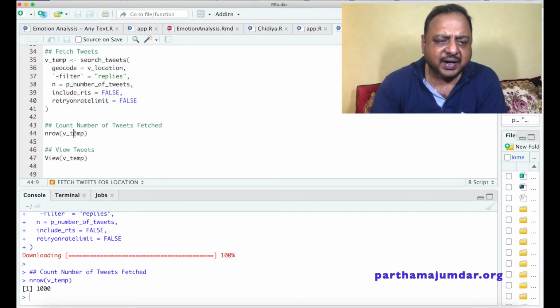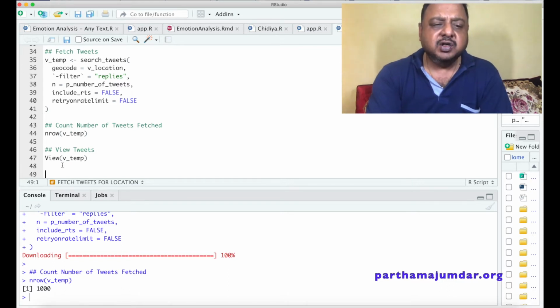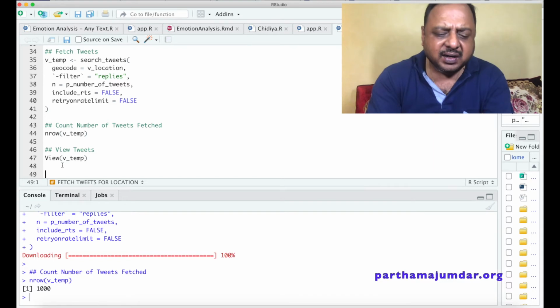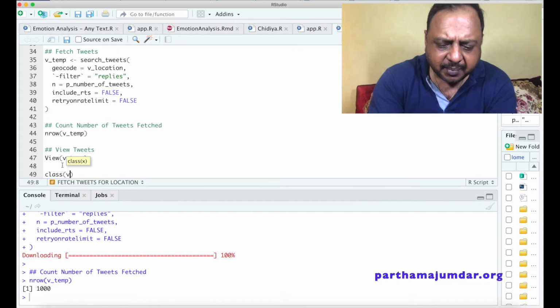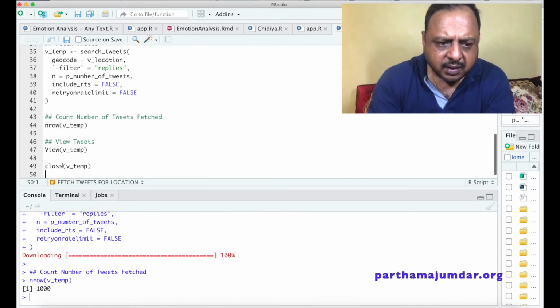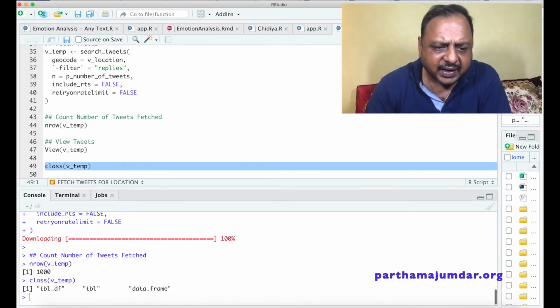First, let's find out what type of variable this v_temp is. You can do that by using the function class. You can say class(v_temp). If you run this, you see that it is a data frame.